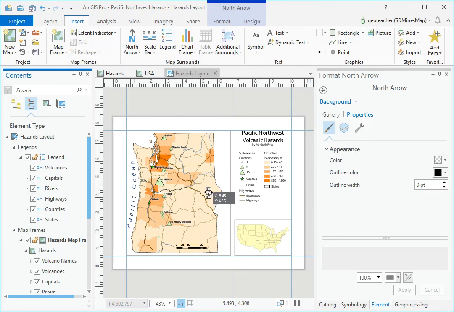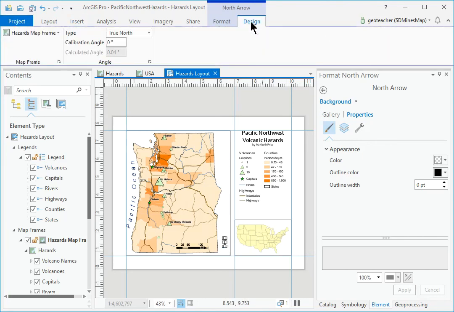Click and drag the north arrow to the lower right corner of the hazards frame. Keep it small and unobtrusive. Open the north arrow design ribbon and examine the settings.